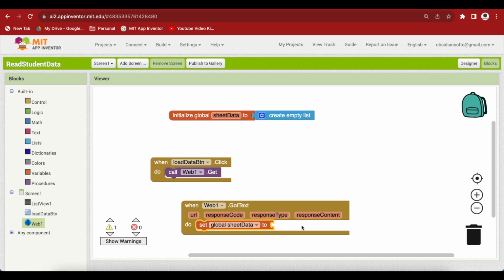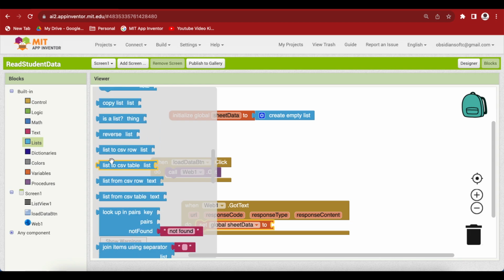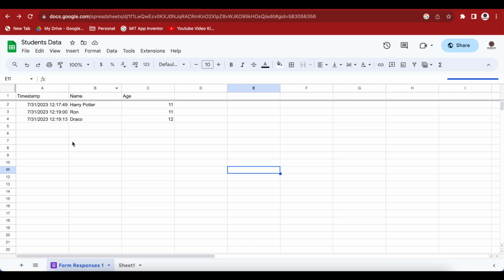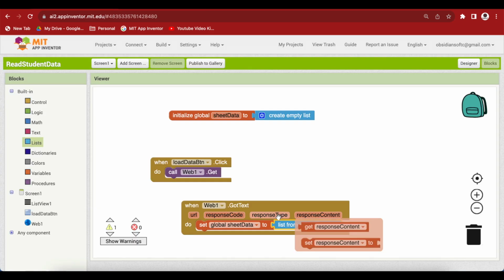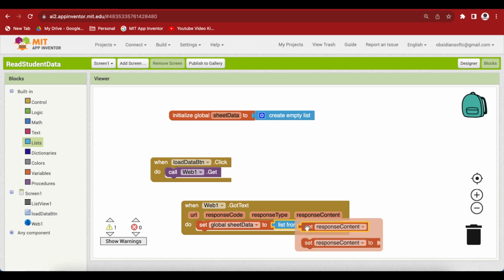But we have to convert it into a list from CSV table type. Okay, so go to lists and get this block, list from CSV table. Okay, because remember our sheet data, it is in a tabular form, that is, we have columns and we have rows. Okay, and what will we give it as the text? It will be the response content.